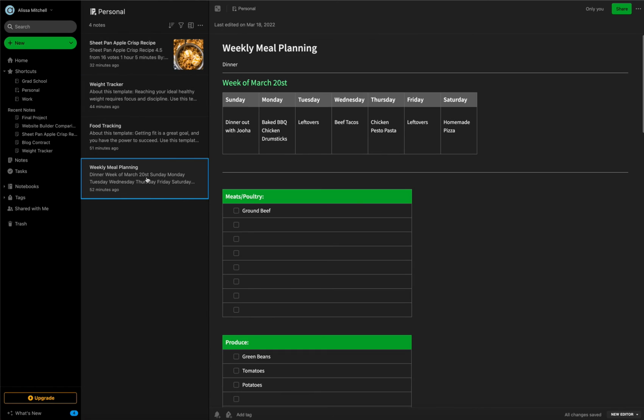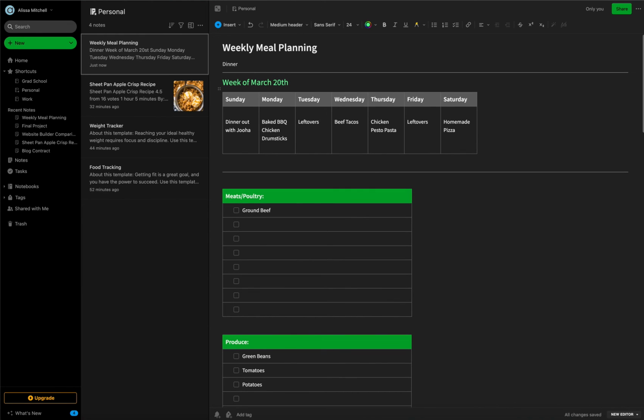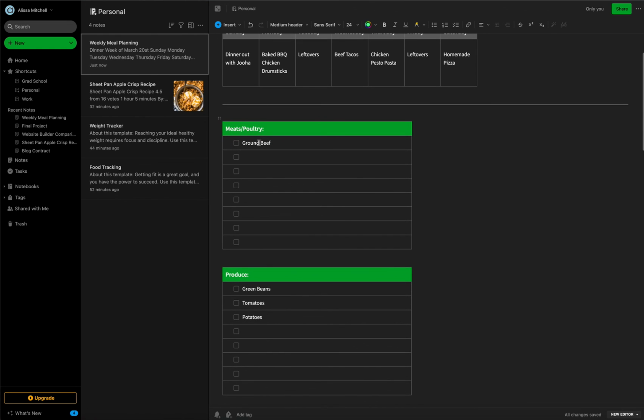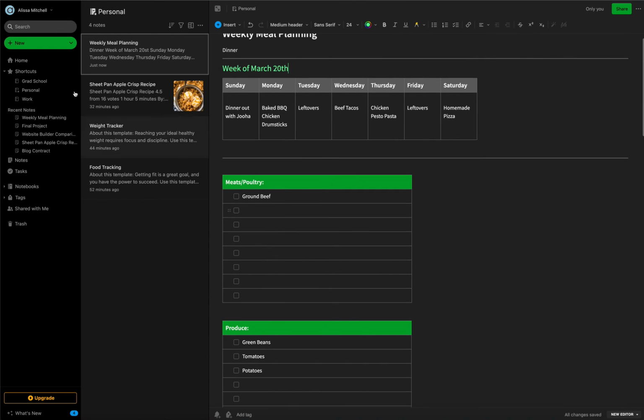One more thing I really like is all of their pre-made templates. So for example, I am trying to get better about cooking and planning my meals. So they actually have different meal planning templates, food tracking templates that you can use. So here's one for the week of March 20th. And on this one, I'm able to plan all of my different meals for the week and write them down. And later when I go to the grocery store, I can just open up my phone and access all of the food lists or anything like that.